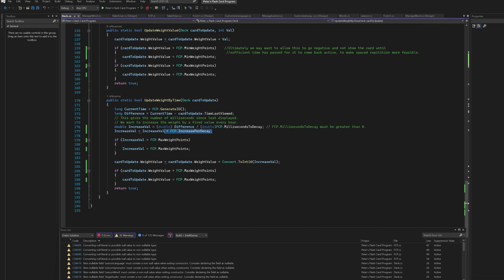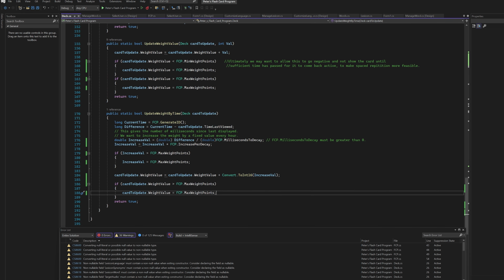We multiply it then by the amount that we are increasing per decay tick and add that in. And if it turns out that we've been waiting a really long time, this might be greater than the max wait points. So we're just going to make it the max wait points because there's no reason trying to set it greater than that. Even then, after we pass it in here, we then do this final check to make sure that if it goes over the max for the entire card, it's set to the max wait point. So that's the entire deck class.